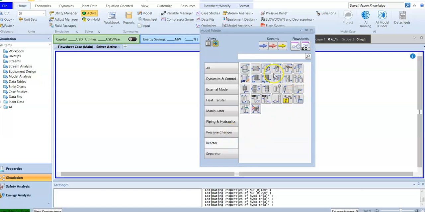For the reactor here, we are having a reaction, which means we are dealing with something more complicated than the separation. It's a chemical reaction. And this one is the simplest. We have a separation. It can be 2-phase, 3-phase, or you can use a distillation. Also, there are cyclones over here. So this is the model palette.